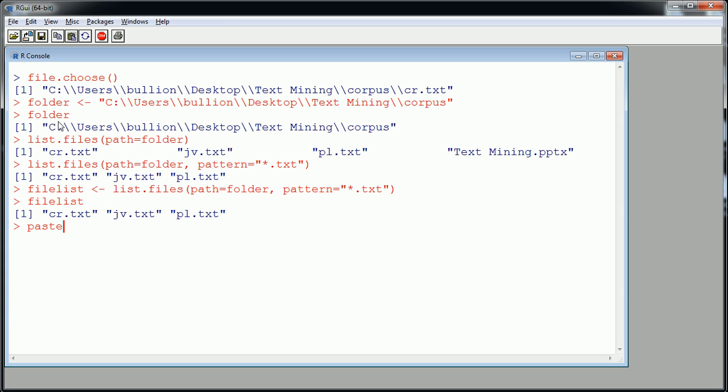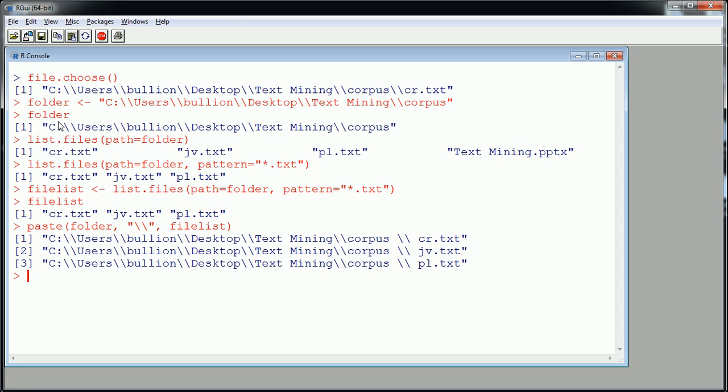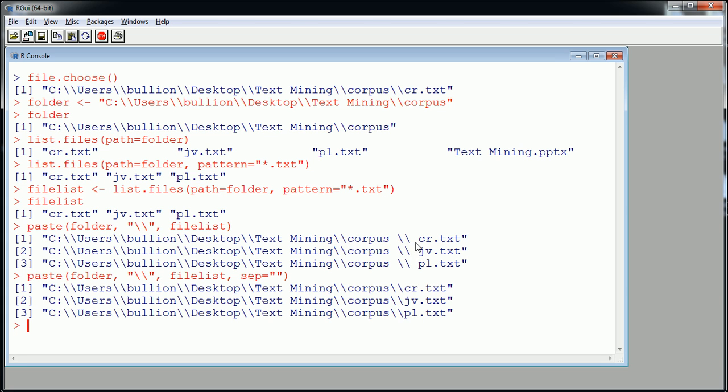So I'm going to do a paste. I'm going to paste folder, and I'm going to put a forward slash. R needs this. And then I'm going to put the file names. And if I just leave it at this, look what's going to happen. I'm going to get the file path for each of these files, a space, which I don't want, then the slash, and the space, and then the name of the files. So if I get rid of that by specifying the separation should be empty, you see I've solved this problem.